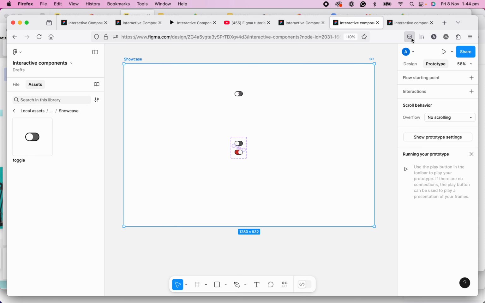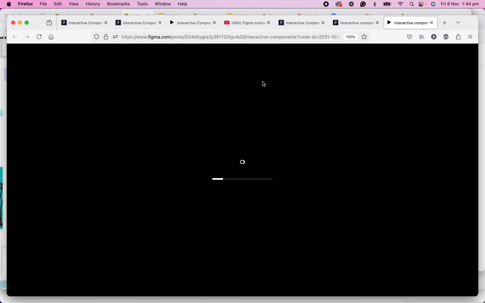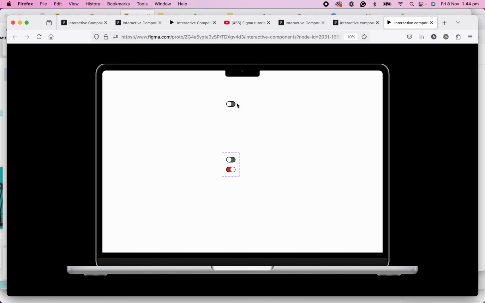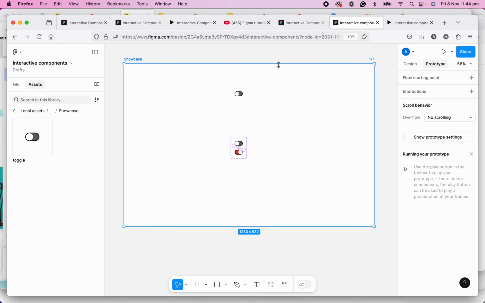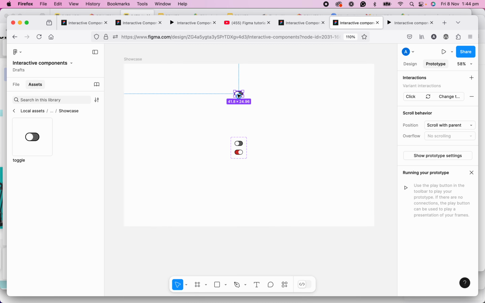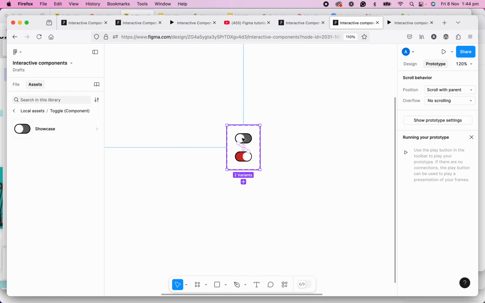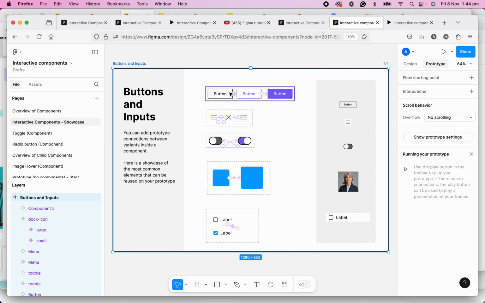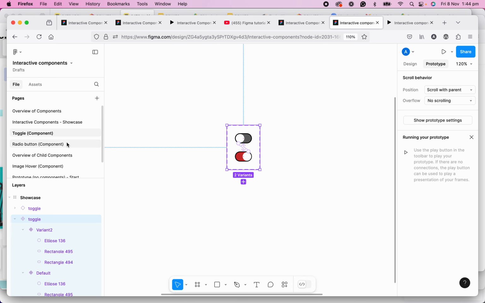And okay, now I'm ready to see if this works or not. So I'm going to click preview. And let's see if I click. Yep. So that's it. It did work. That's great. So that's pretty simple. You can have many variants. You can have a third one, as you can see in the showcase page. For example, you have one on click, one on hover. So it's not only two variants.